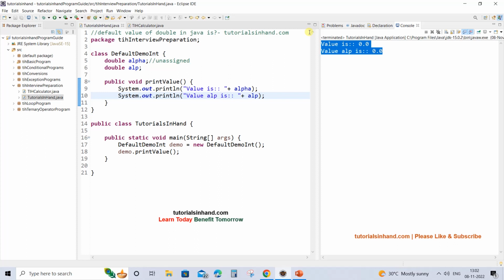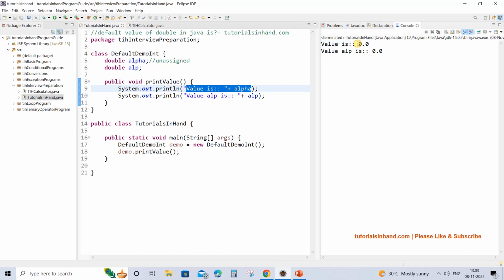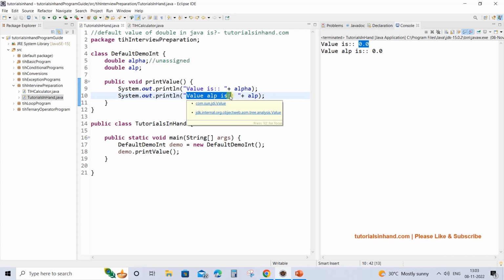Now we are sure that the value will be 0.0 for any double variable which is assigned the default value. So this is where the alpha value is getting printed, and this one is coming from here, the ALP value. That is, the default value of the double variable is getting printed at this place.